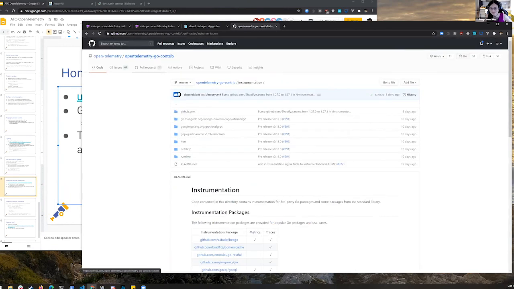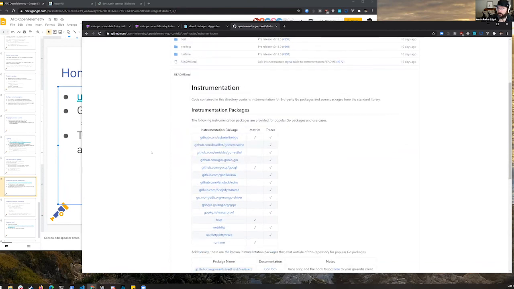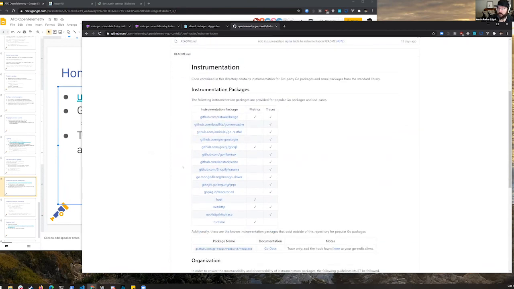For Go people, Go contrib has the instrumentation packages for Go. It's less than some other languages, but that's kind of Go. The third-party ecosystem isn't quite what it is for, say, Java. And there are LightStep and Honeycomb integrations for JavaScript, so please do check those out.